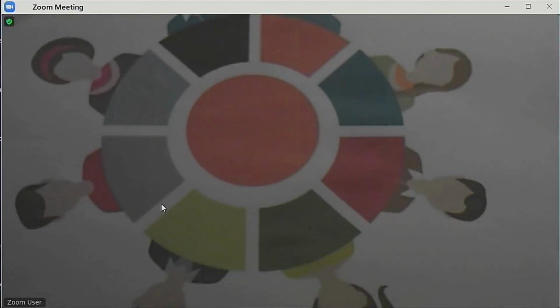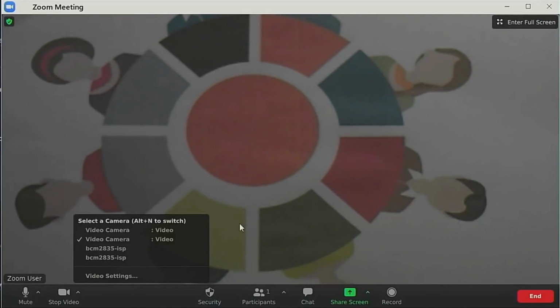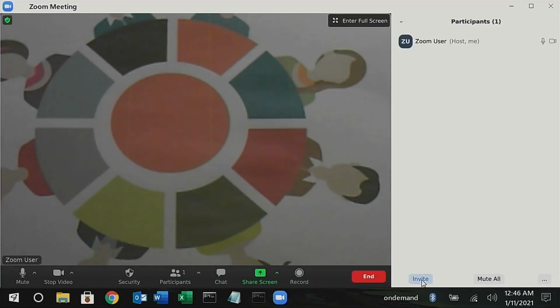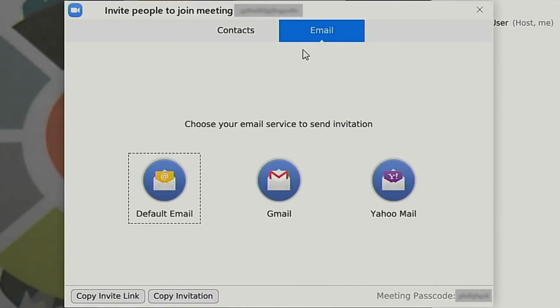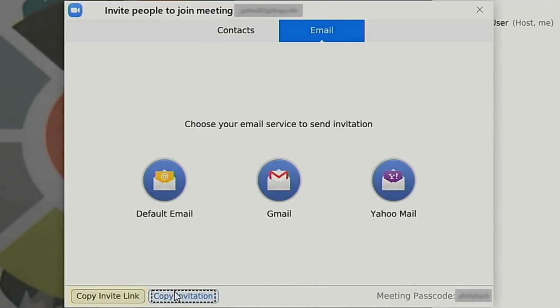If you don't see your webcam feed, make sure that the correct camera is selected in the list. With that up and running, select Participants from the bottom of the screen and then click on Invite. I'm going to send an email invitation and click on Copy Invitation. If you wanted to be more secure, you could just copy the invite link and then text or ring the person up with the meeting passcode.